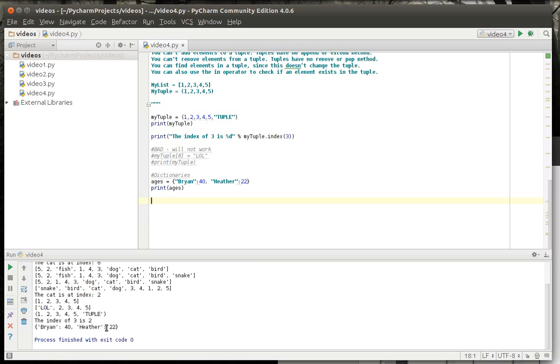All right, let's run this. And at the very end, you'll see here is our dictionary. Now, what's going on here? This looks a little different. We've got these brackets. We've got a string and an integer separated by a colon. Well, what's going on here is we're actually assigning our own indexes, or keys as they're called.